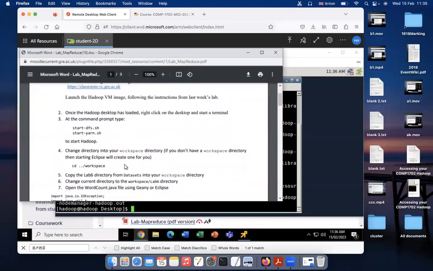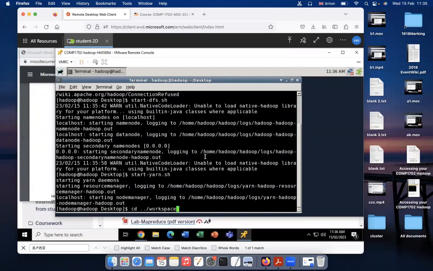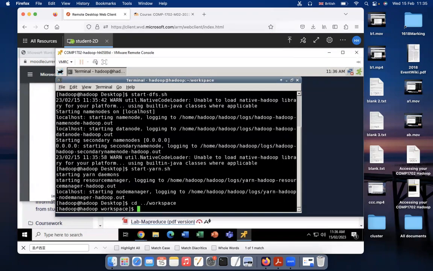Now we have to go to our working directory called workspace. You can use the cd command to go to that directory. Okay, so cd workspace. Now you can see that our working directory has changed from the desktop directory to the workspace directory.